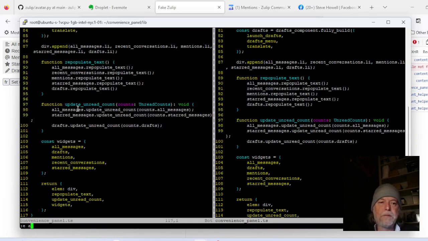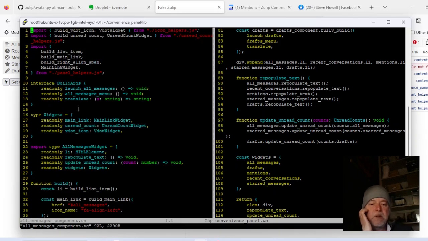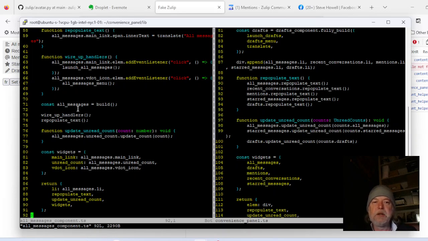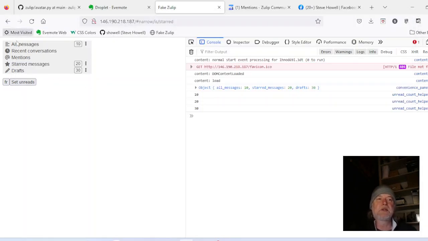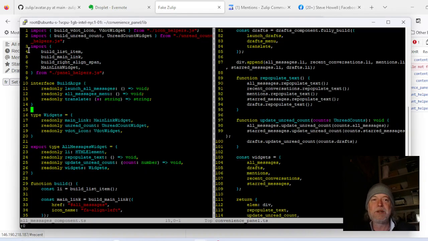And if I open up the all messages component, it's only 92 lines of code. And this is TypeScript, so it's slightly verbose code in a good way. So we're not talking about a lot of complexity here that I'm reinventing five different times because there are subtle differences between each of these things, and also obvious differences, like what the text is.